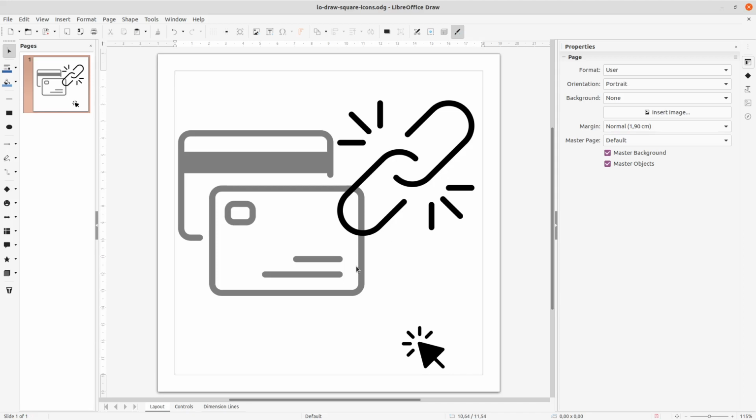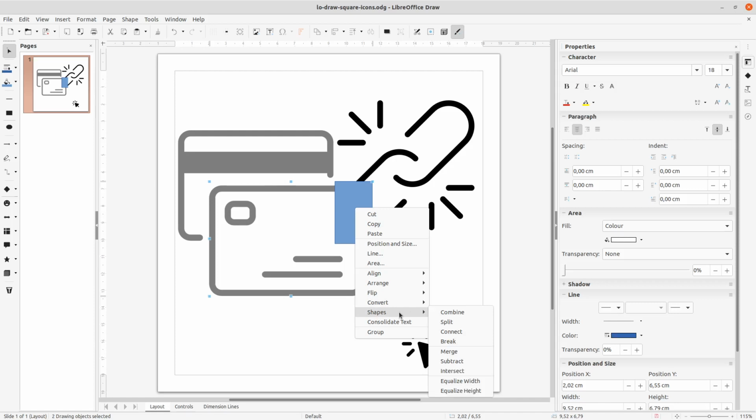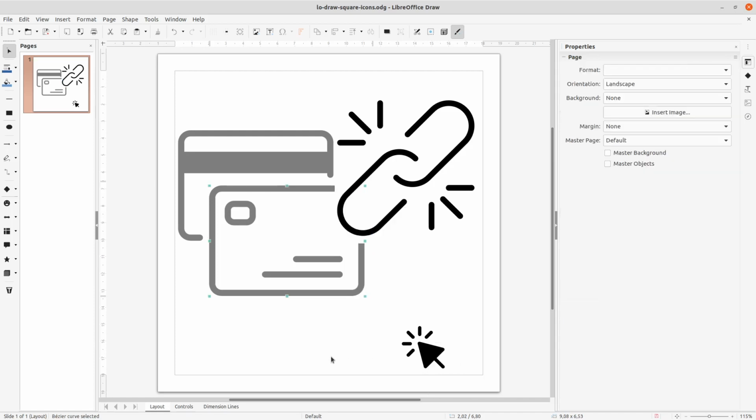Now there's a number of things we can do once we've broken this apart. For example, if you look back at my previous video on LibreOffice, you'll see that you can actually delete parts of an object once you've split it apart. So I'm using the rectangle to remove the bits of the bottom credit card, so the link fits into it better. So I'm going to go shapes, subtract. And there you can see that it subtracted the corner of the credit card and made the link sit better there.